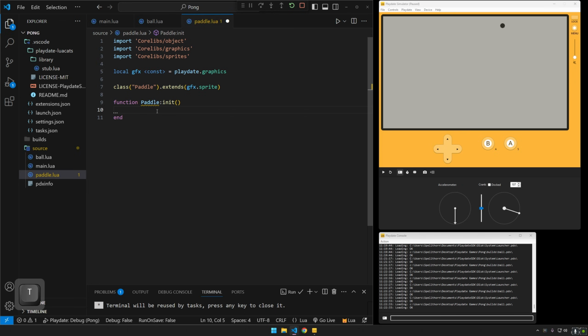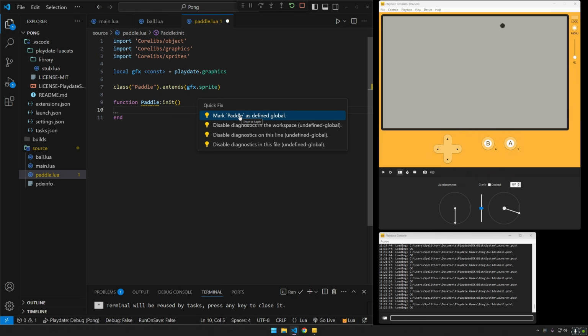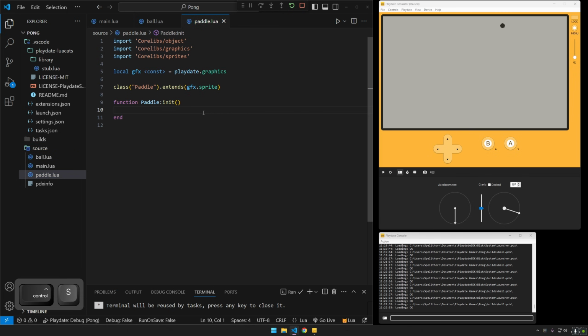And I forgot to mention this in the first one because I messed up the video and had to re-record the first part, but you'll get a little squiggle right here, and all you need to do is hit quick fix and mark Paddle as defined global. I'm not sure why that doesn't happen automatically, and if you know, please let me know, and if I'm doing something wrong, also let me know, but that seems to fix it, so I'm going with that. Awesome.